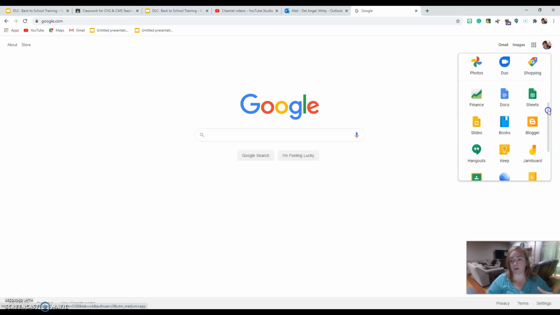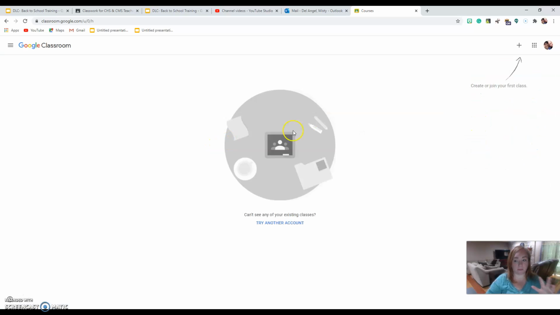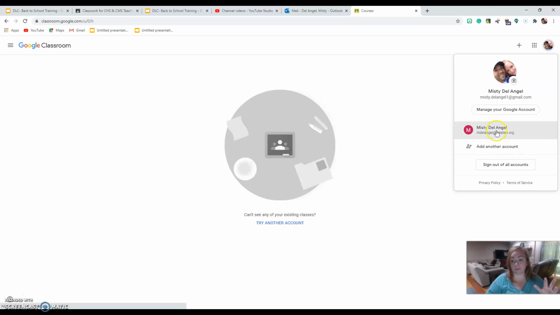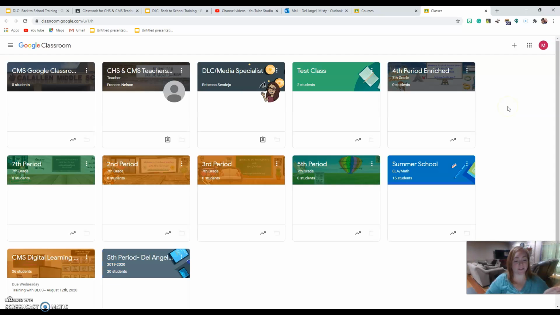Every Google app you want to use is always going to be here. So for me right now, I'm looking for Google Classroom. You just click on Classroom. It's going to pop up. If you're on a personal computer, it might keep switching your account. Once this loads up, you're going to go to this little plus sign right here, and you are going to join a class.